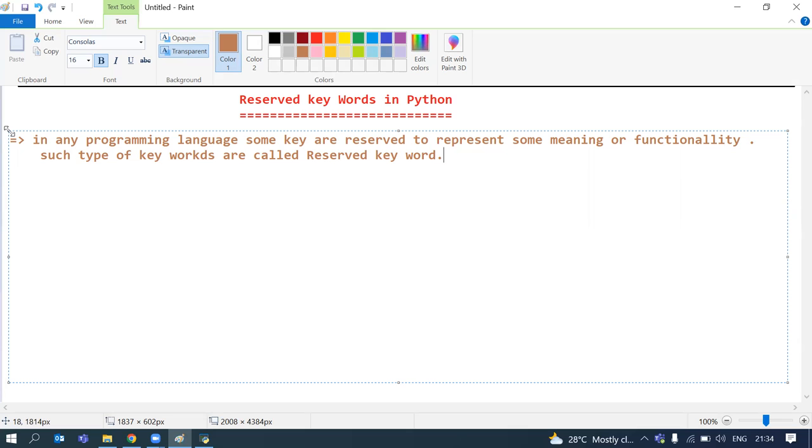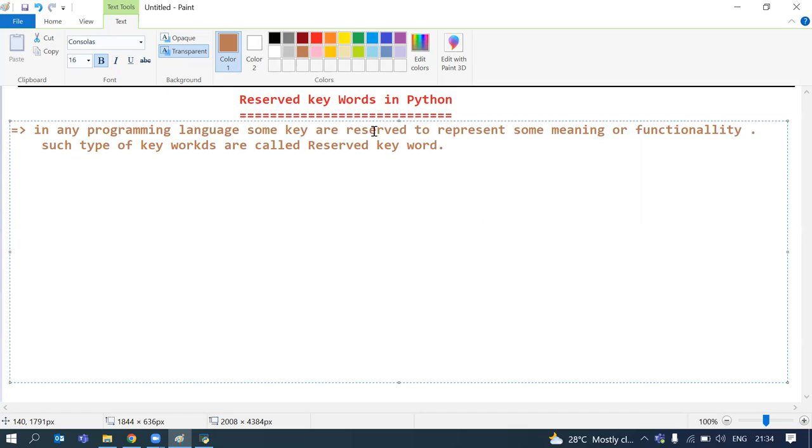So now you got my point. In any programming language, not special to Python, some keywords are reserved to represent some meaning or functionality. Suppose def, for defining a method, is a reserved keyword in Python. Using the def keyword, we declare a function in Python. And here are True, False, None, and, not, is, if, elif, else. Some reserved keywords are there. One by one, I will take these.